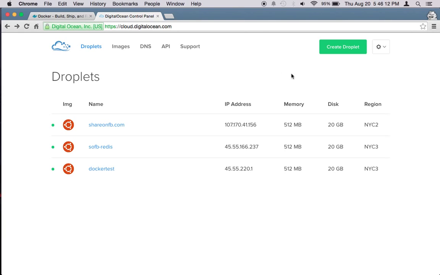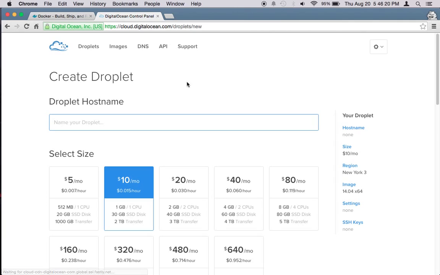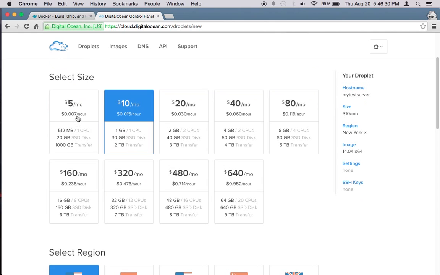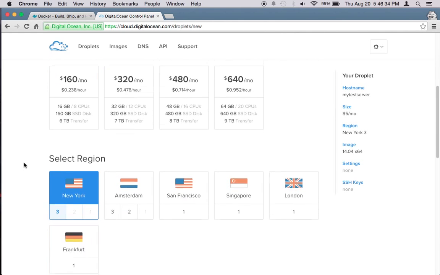Once you've signed up, you will be greeted with this control panel. Here we should create a new droplet by clicking on this button. And then you can name your droplet something. So this is the name of your server. I'm just going to call it my test server. And here we can select the size of the server. I'm just going to pick the $5 a month server.